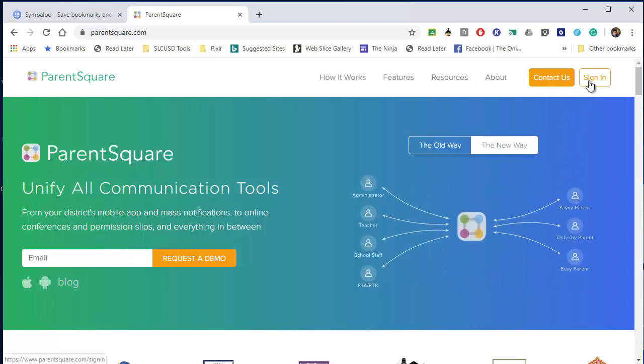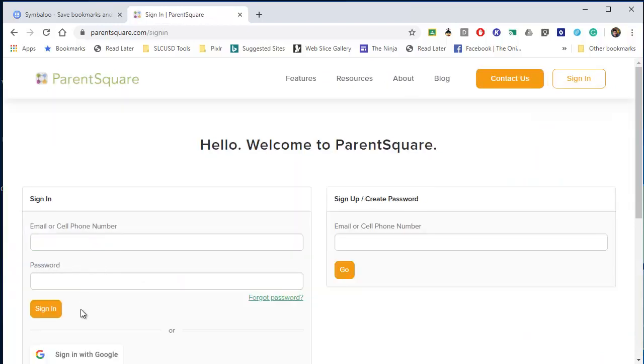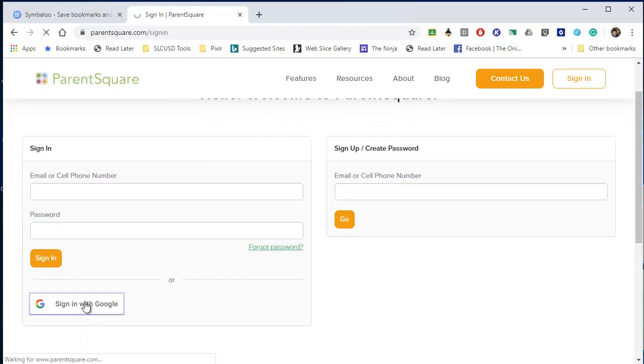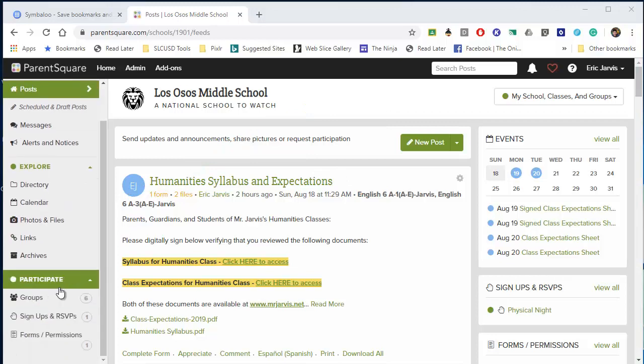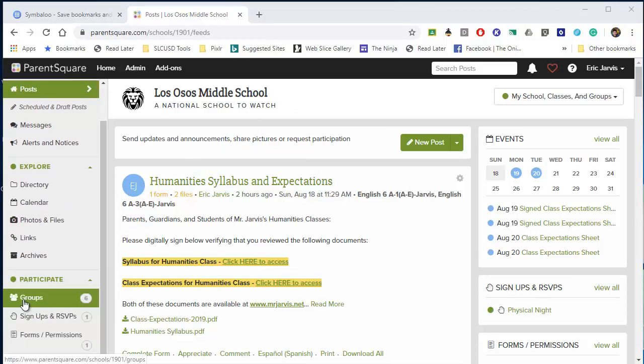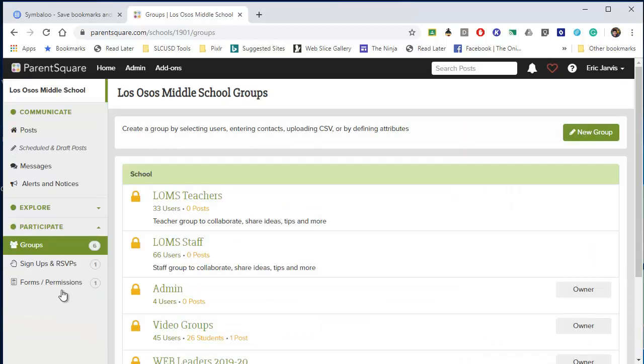Starting point is just sign into ParentSquare, and I like signing in with my Google account. As long as I'm logged in using my school account or the account that I want to use, I can set up groups here. Groups will come under participants, so I'm going to mouse over participants, and down here you'll see groups, and I'm going to click on groups.